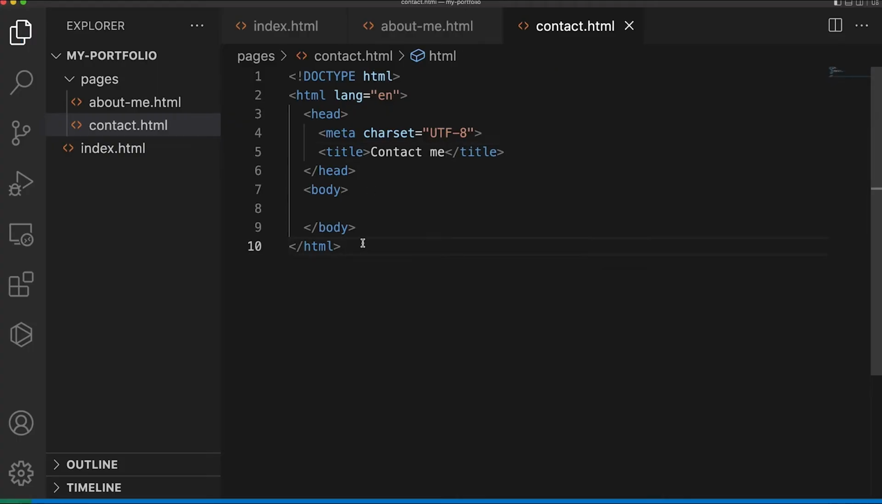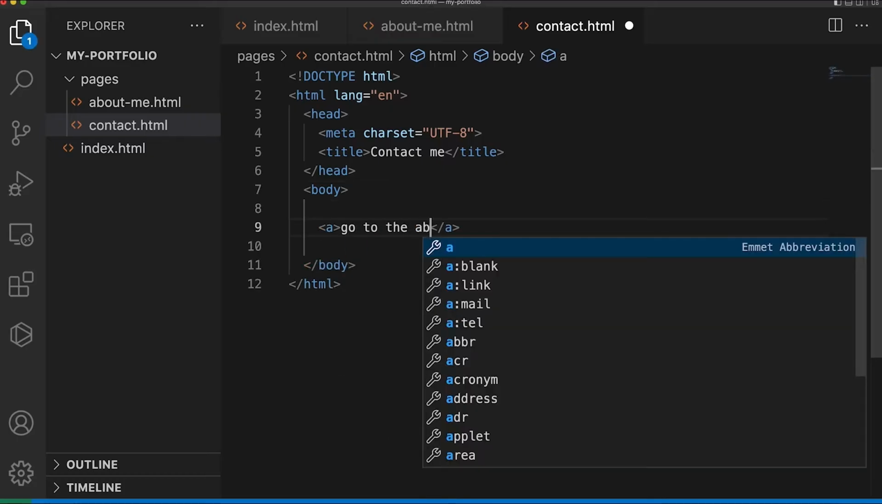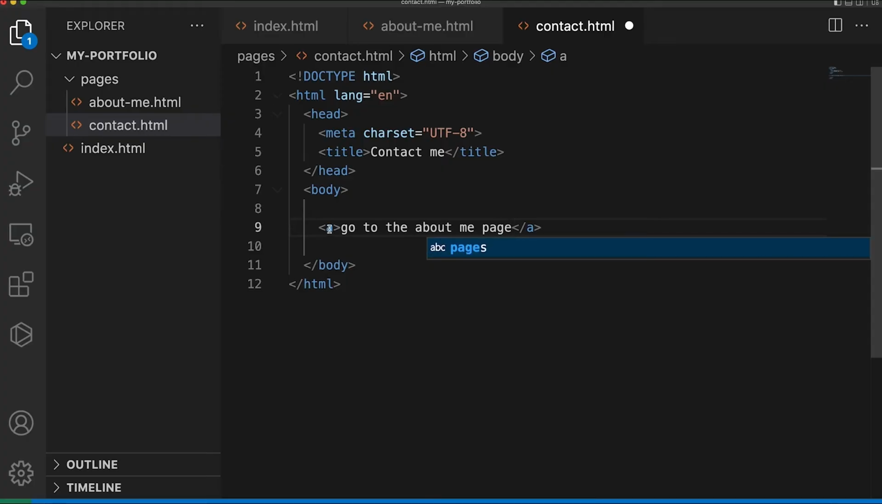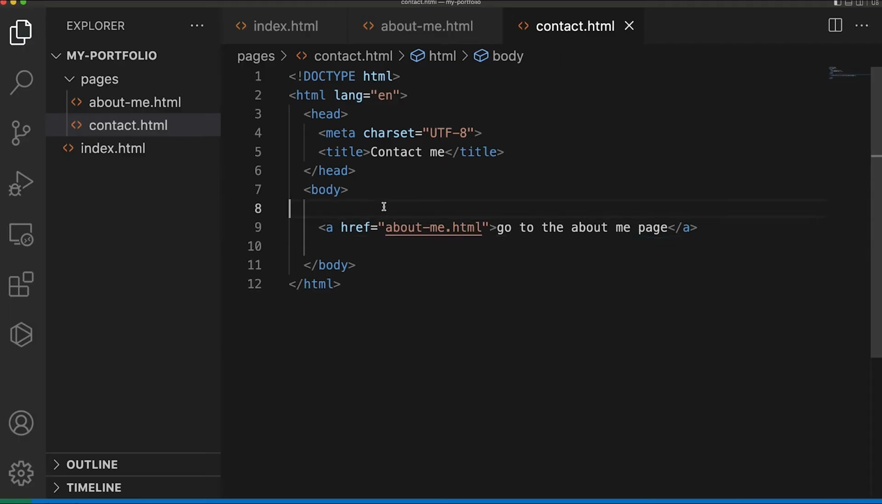Now, in the contact page, I'm just going to put another link, so another anchor tag, and I'm just going to put go to the About Me page. And of course, we need to link this to that page. So I'm going to use the href, and I'm just going to put the About Me page, so about-me.html. Okay, so just like we did in the exercise, if we click on this link, it should take me to the About Me page. So this one right here.